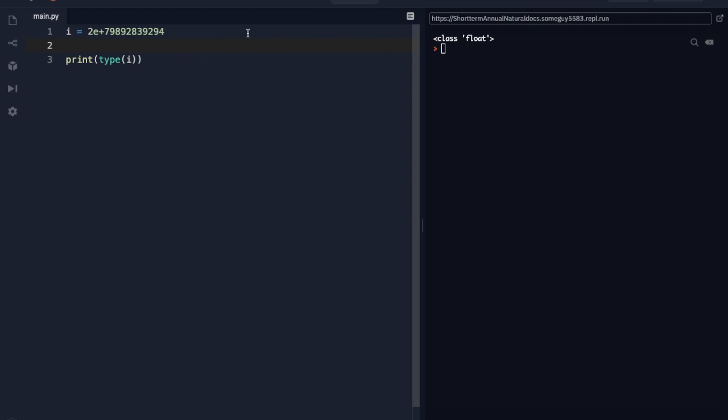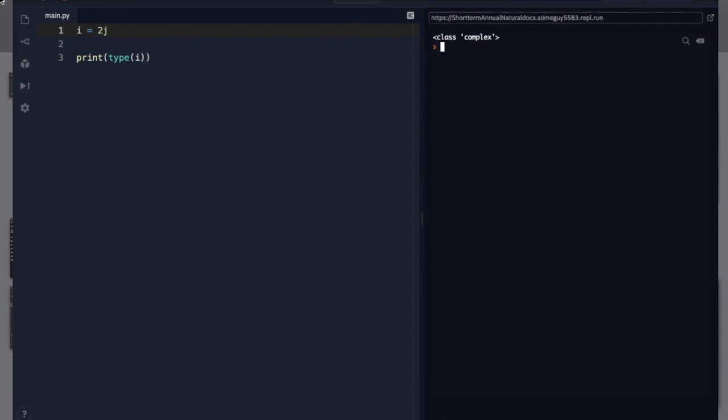Only with j is it going to say class complex. So yeah, that is how you see what these numbers are called in Python.